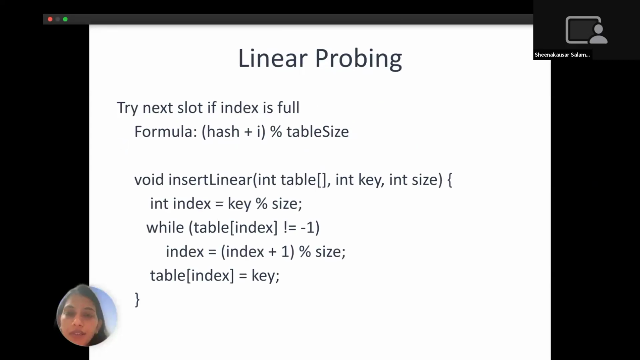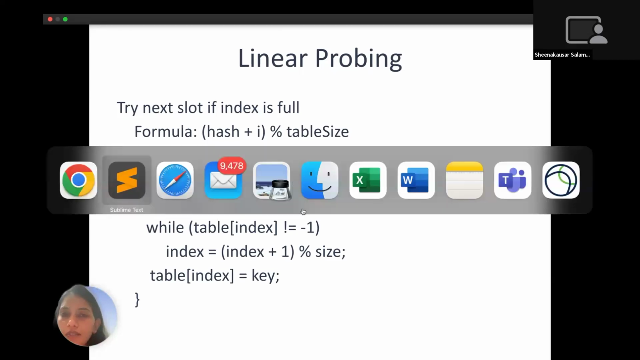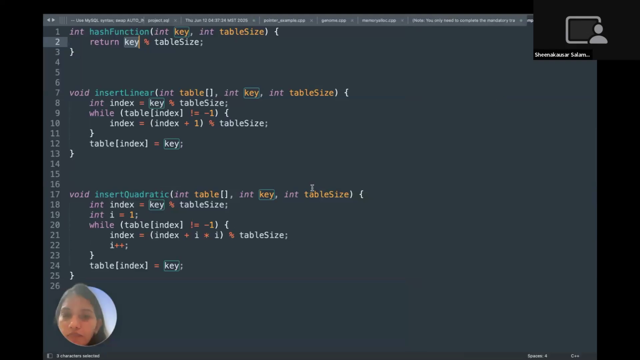Let's start with linear probing. In linear probing, if a slot is occupied, we move to the next one in sequence until we find a free space. I have an example for linear probing. We have an insert linear function here and we are passing the table and the key as arguments. We assign the calculation, key modulo table size, to the index. Then we have a while loop checking that the slot is not equal to -1, and this returns the key value.